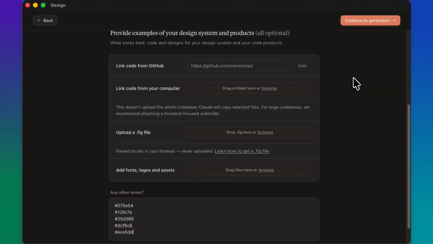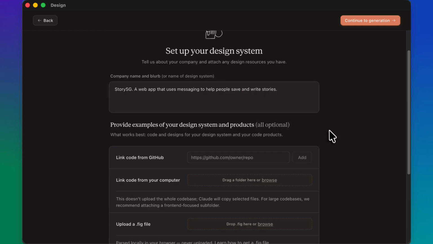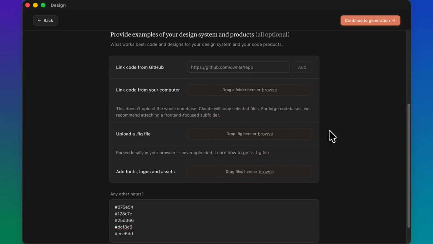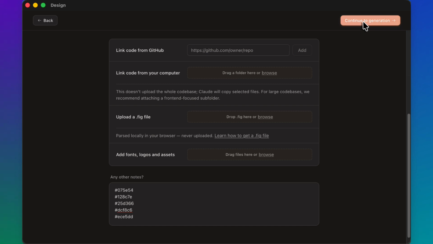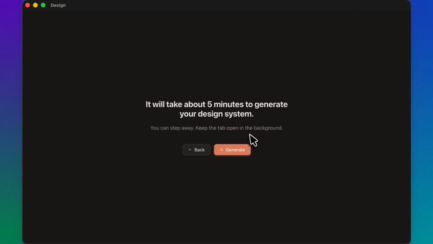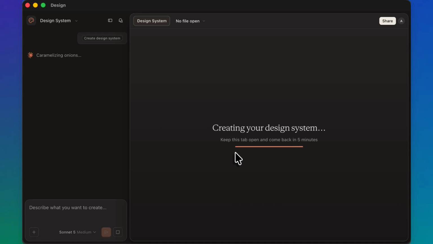So now, I'm just going to generate. I'm happy with what I have provided here. I'm going to continue to generate. Once you click that, it'll take about 5 minutes. So take a break, go and make a noodle or something, and just wait. Sometimes it may take more than 5 minutes, depending on what information you have provided. If you provided more files inside the template, it may take a little while longer. Keep this tab open and come back in 5 minutes.